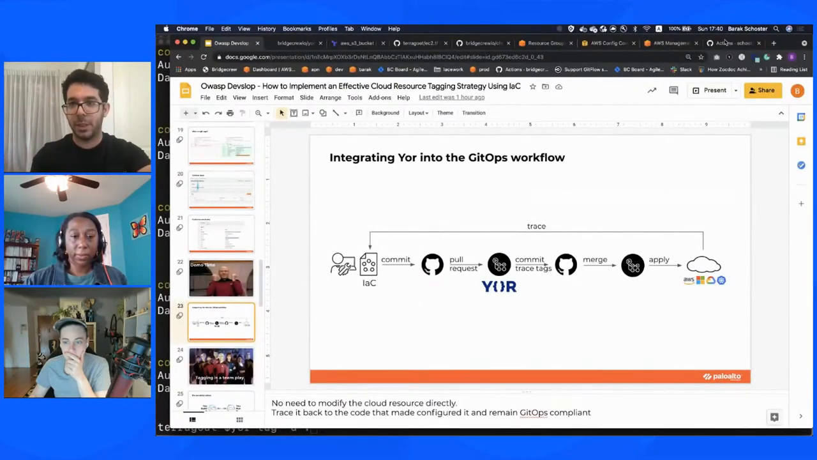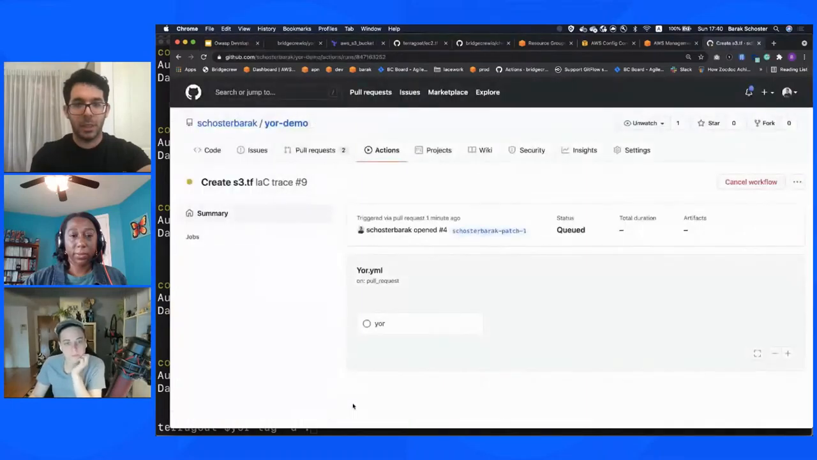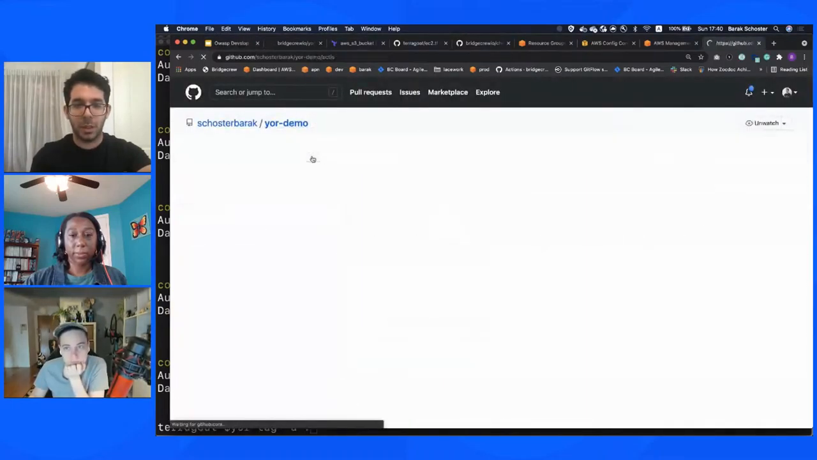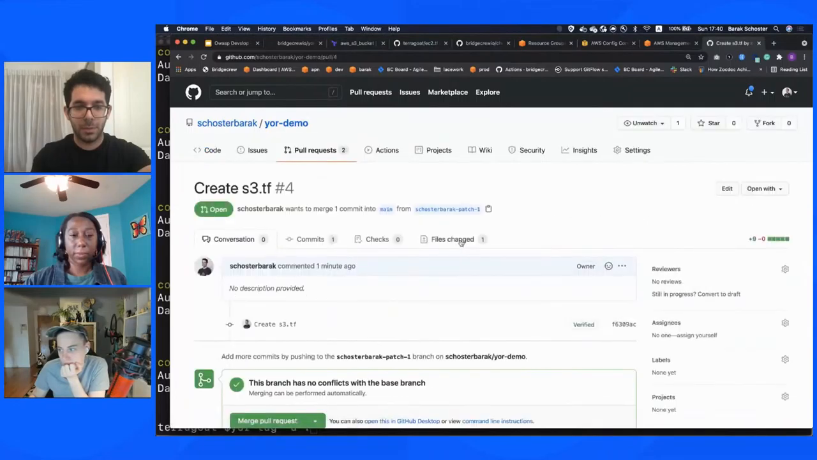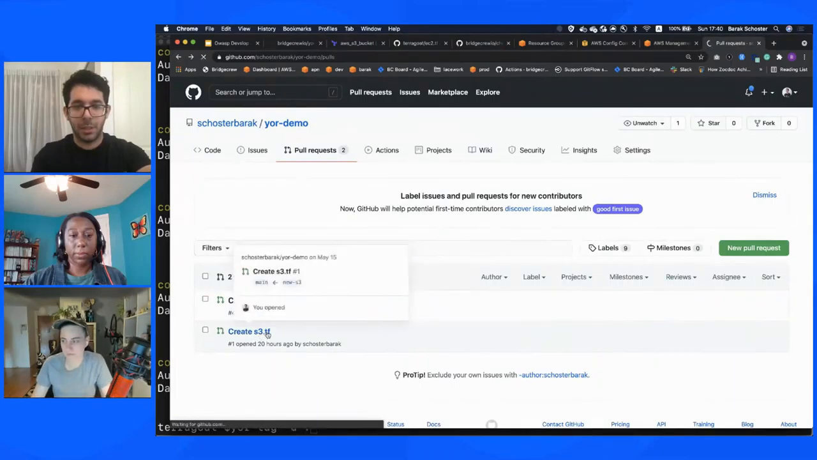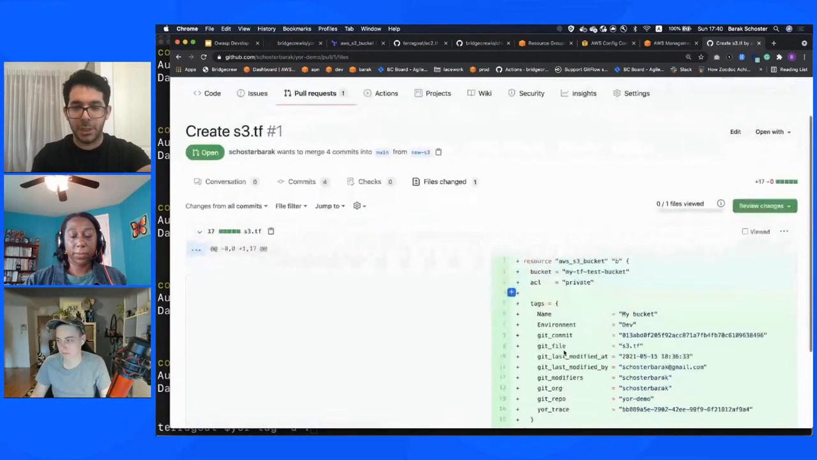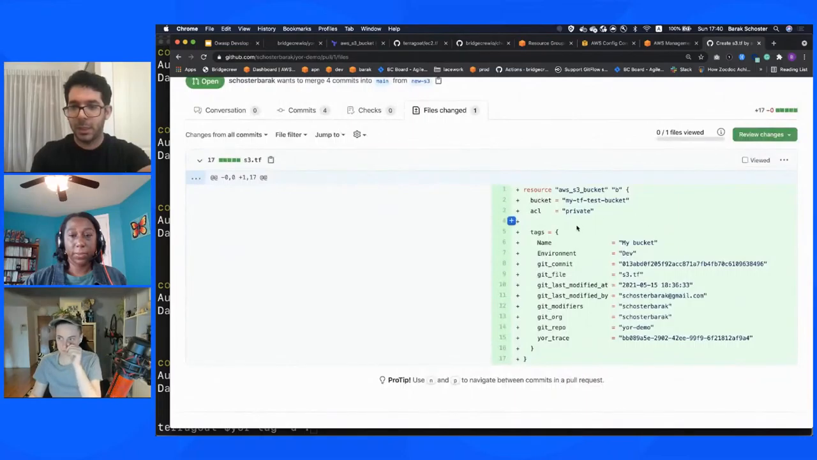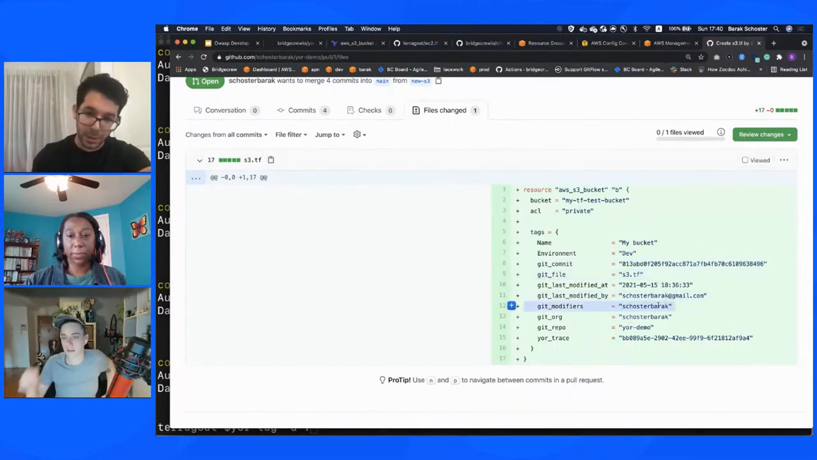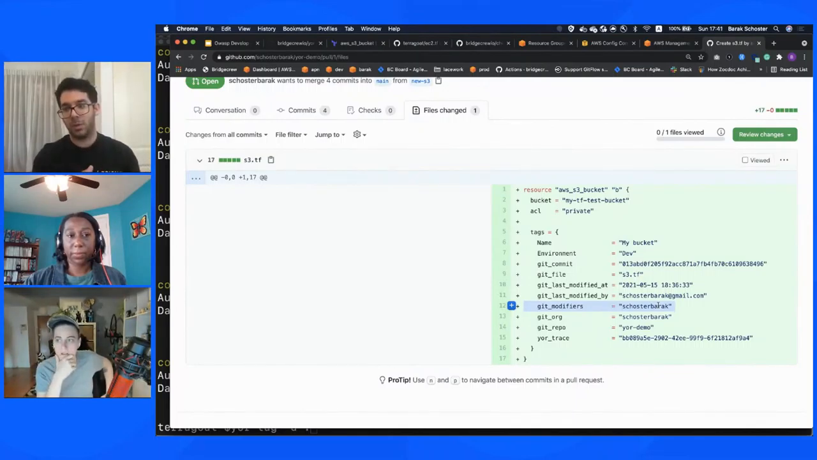Let's see how our action is doing so far. So over here, right? Here, I have the file changes to that same S3 bucket. And new tags were added: the git commit, the git file, the last modified by, and the modifiers, which is me, because I created that pull request. So it's a GitOps way to have your resources, your infrastructure as code, always traced.